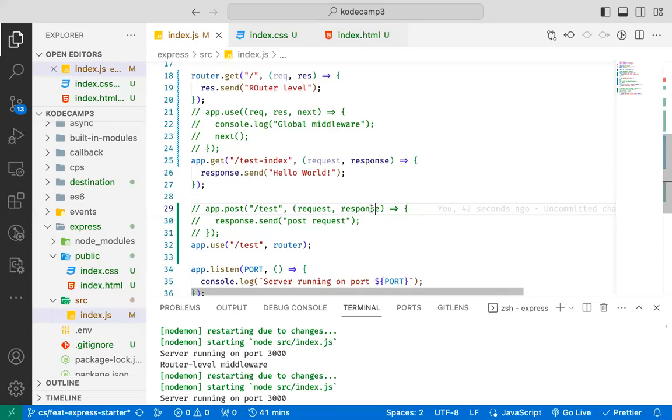Okay, so let me try to explain step by step what just happened. We created an express application and then initiated an instance of router on the Router object inside of the express object. So when we create this, the router is a mini express application that can have its own middleware and routes.